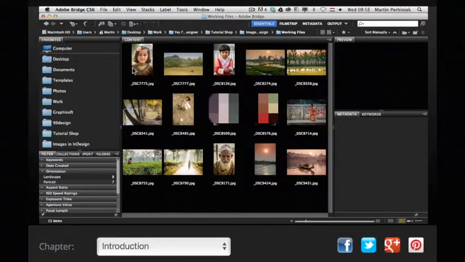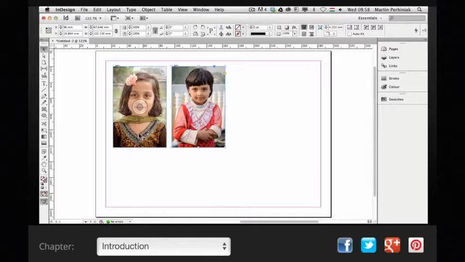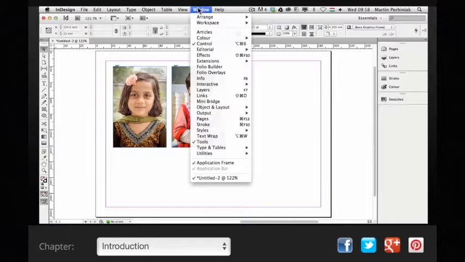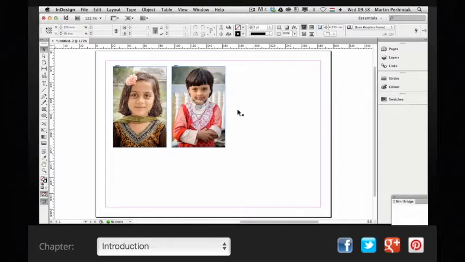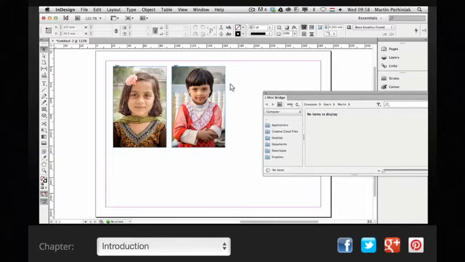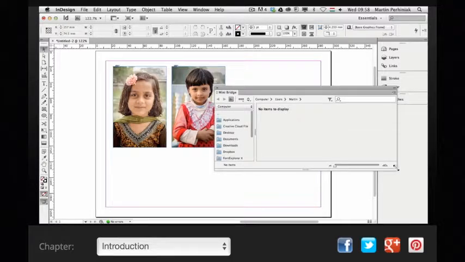Before we go to the next video, let me just show you how to use MiniBridge, which is very similar, but it's directly in InDesign. So you will find it here under the Window menu, and you can choose MiniBridge, which is a panel. So it will open up MiniBridge panel, which you can place anywhere.